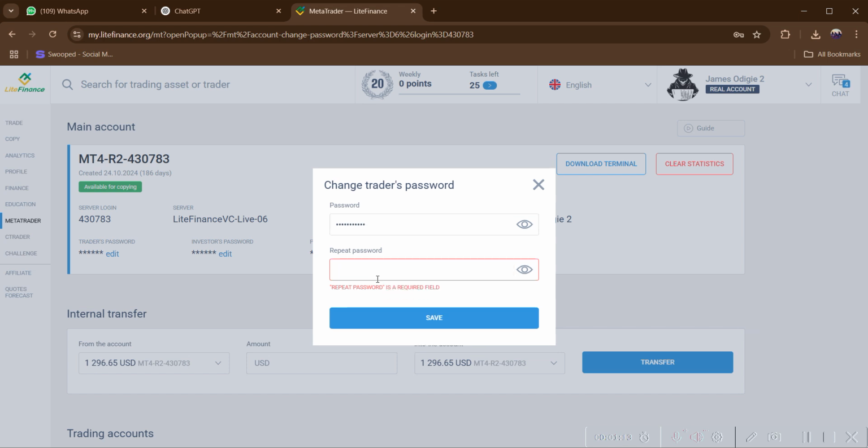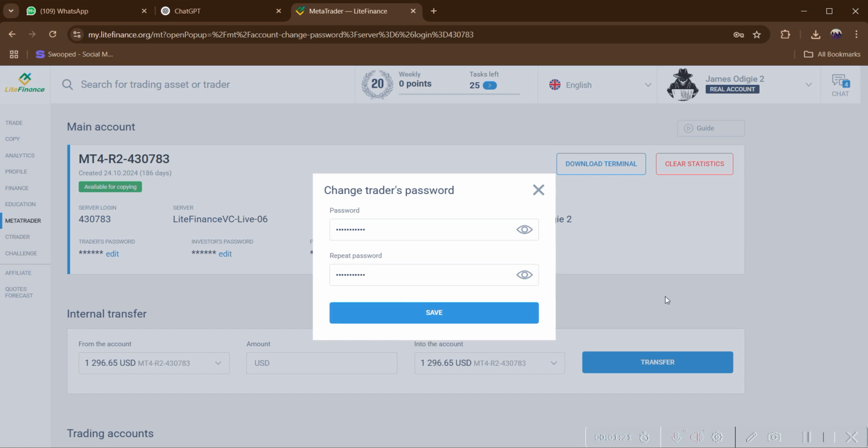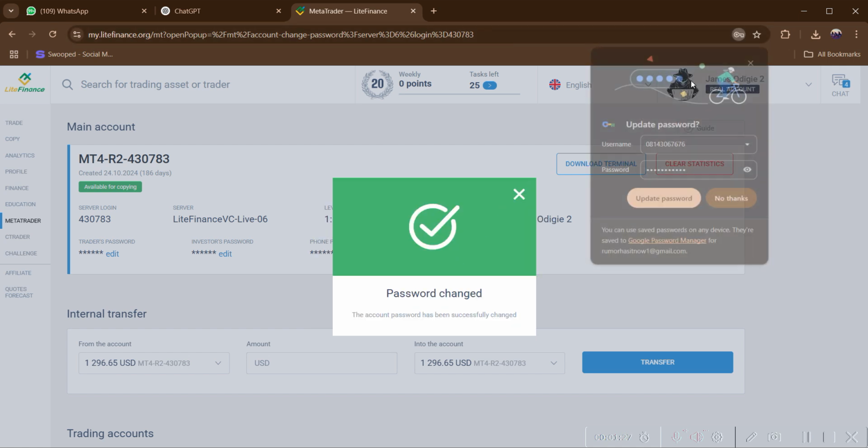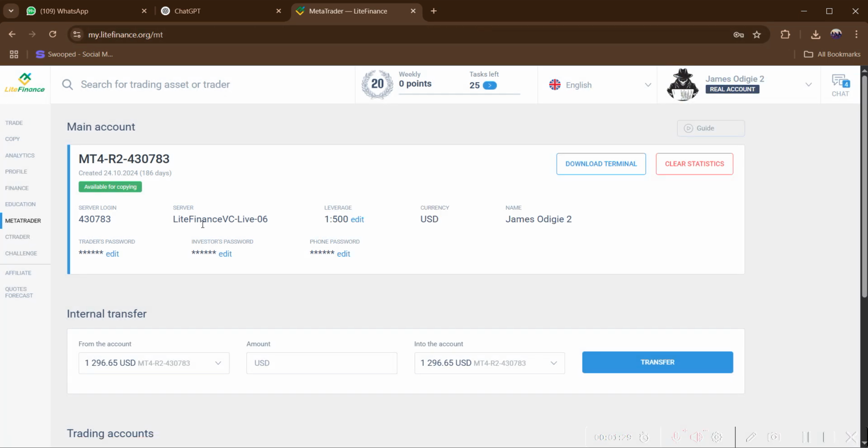Okay, let me set confirm. So yes, we successfully set our trader's password, and I click save. Another thing we need to focus on is to know your server. Mine is showing LiteFinance VC Live 606. Pay attention to it because we are going to need it in the future.